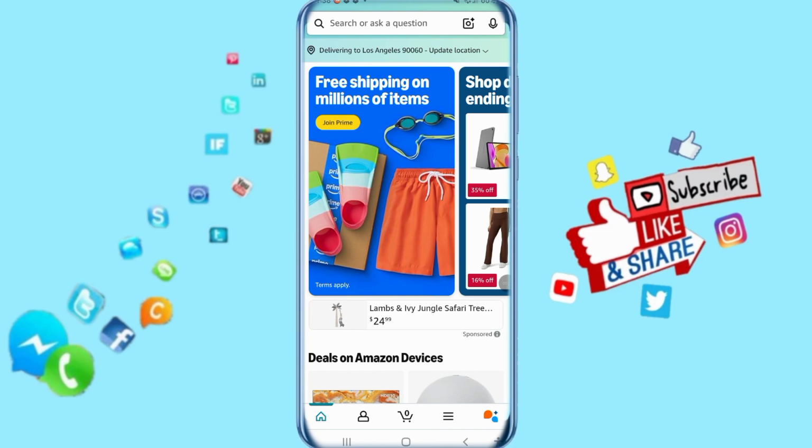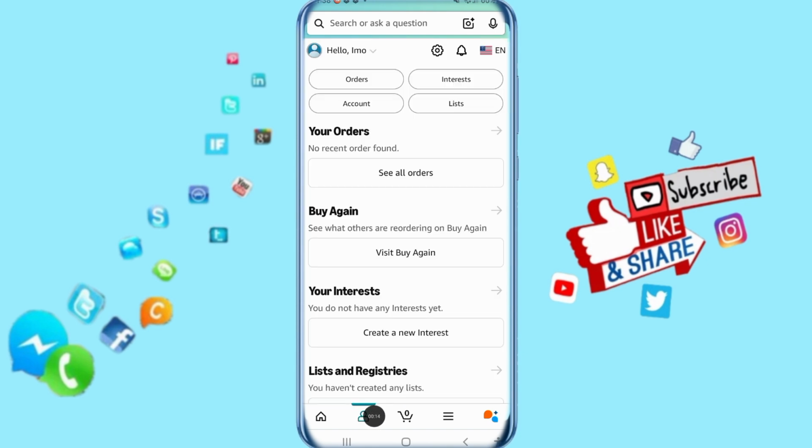Talk about how you can disable account notifications on your Amazon shipping app. Just follow these steps and it's going to work for you. All you have to do first is click on this sign here. When you click on it, it's going to take you to this page. You click on this sign.